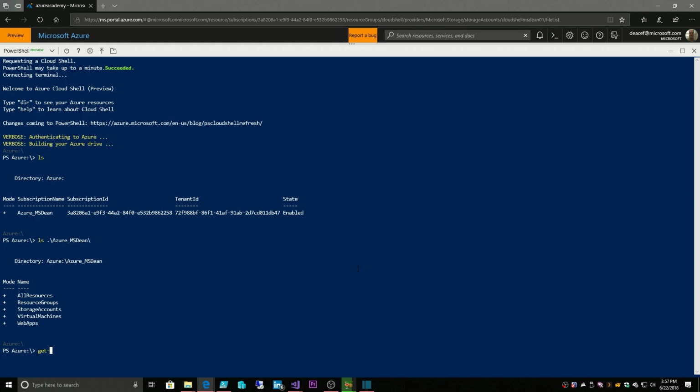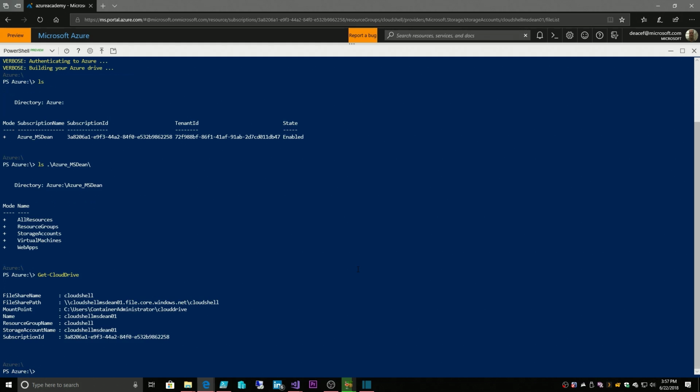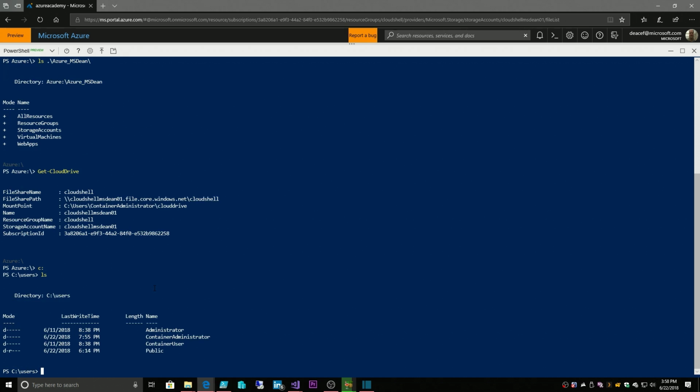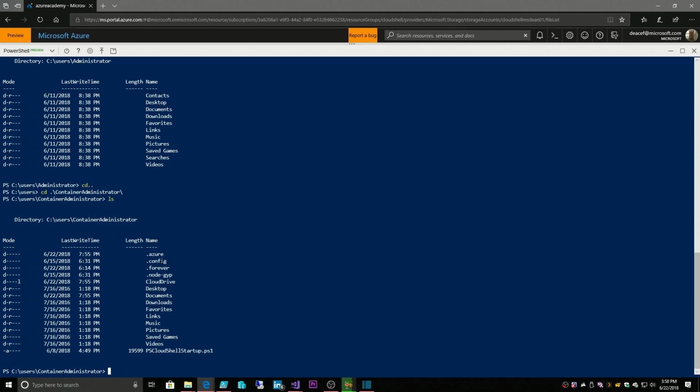And we're going to say get Cloud Drive. And it shows our Cloud Shell name, what resource group it's in, what the name of the storage account is, the shell where all of our files are mounted. And then you can actually look all that stuff up from here. So if we go to our path, and then we have our Cloud Drive, which is here.